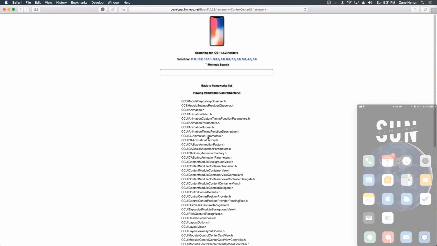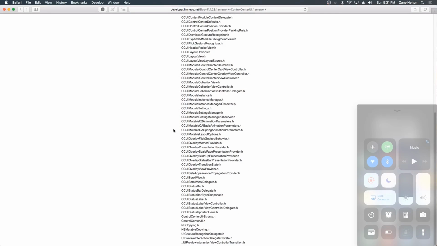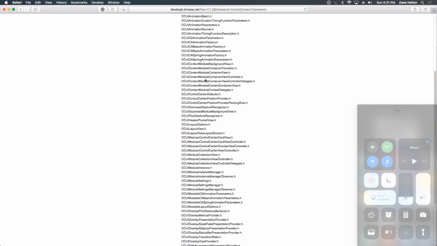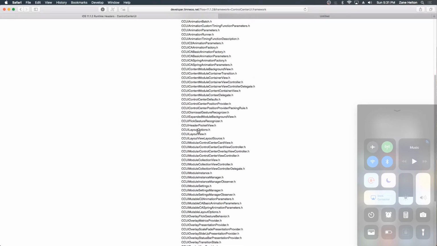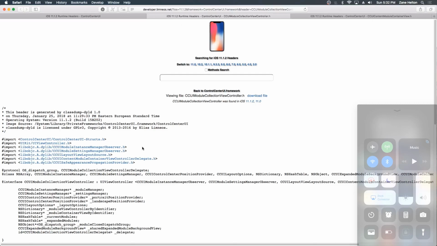And this framework contains all of the user interface classes that go into the Control Center. So anything that you see in the Control Center is probably happening in here. But we're interested in two classes because we want to recreate that red background view. And those classes are CCUIContentModuleContainerView and CCUIModuleCollectionViewController right here. So now that we have both of those header files opened, you can start writing your tweak.